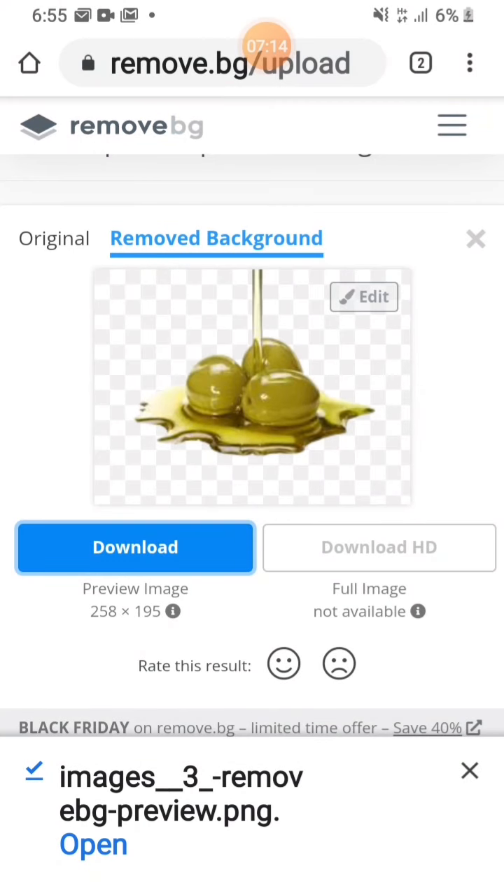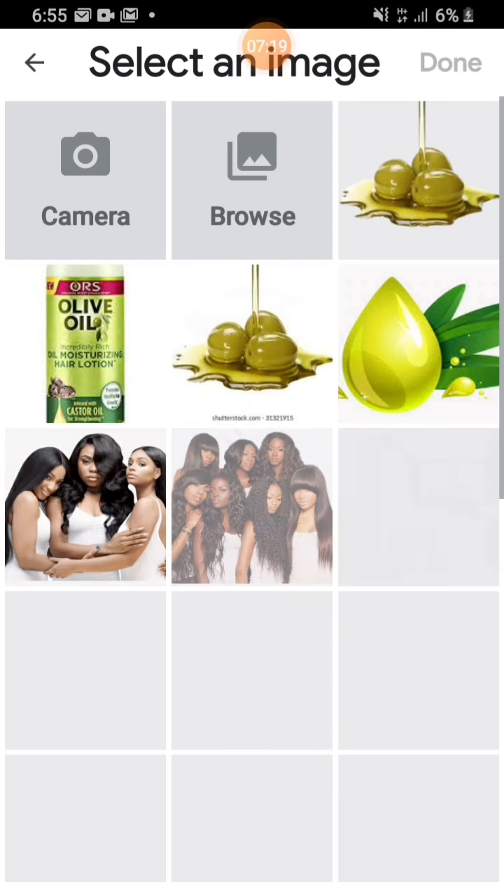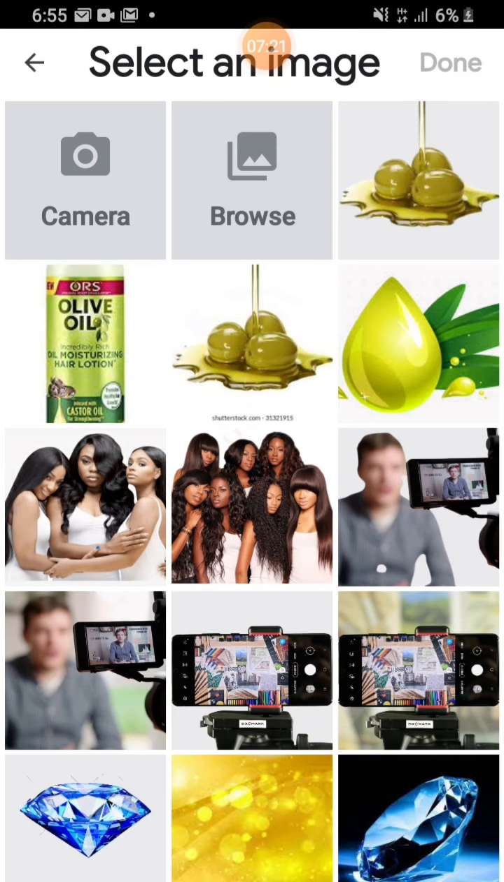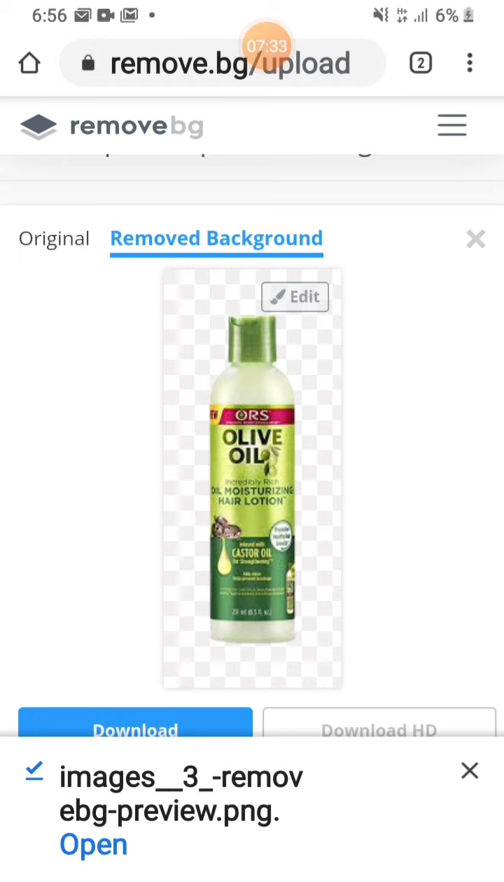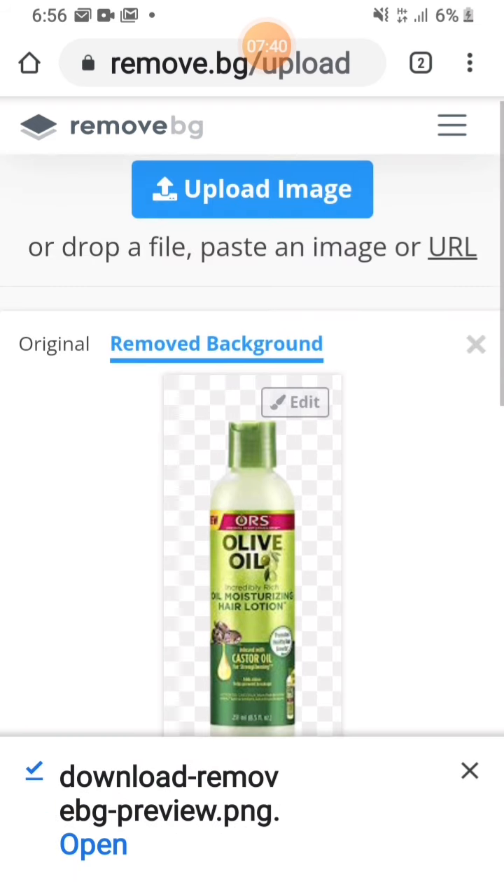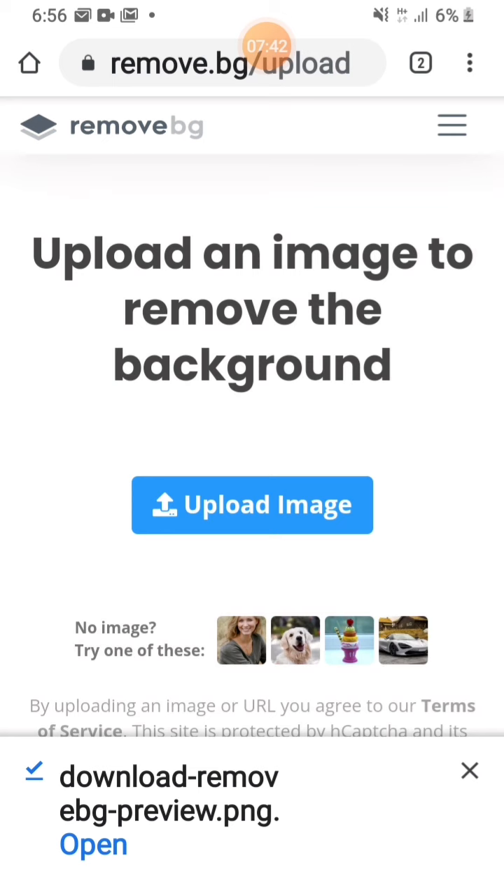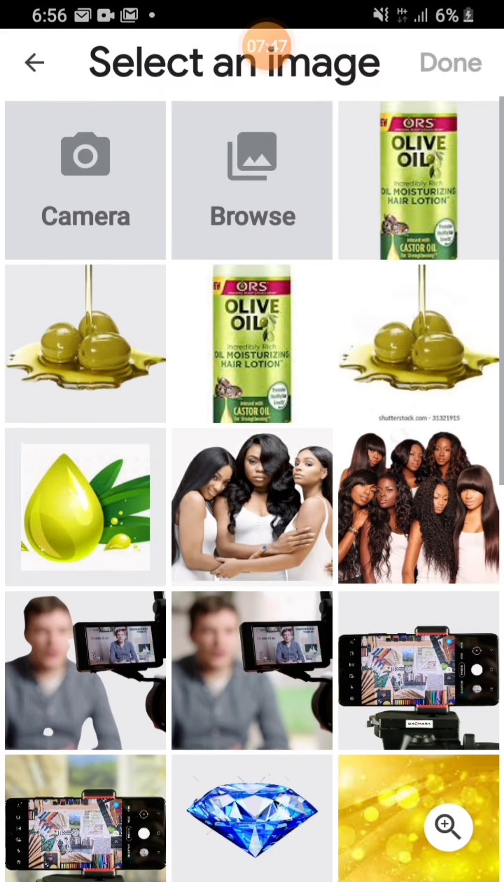So it is done. So now the next one, upload. What else do you want to remove the background? Come here, you see this here, this one is upload now, so I want to remove the background of this one also. Okay, then click on download. It is downloaded now, it's okay. So then now upload again. I'm just removing the background of the pictures I want to use.